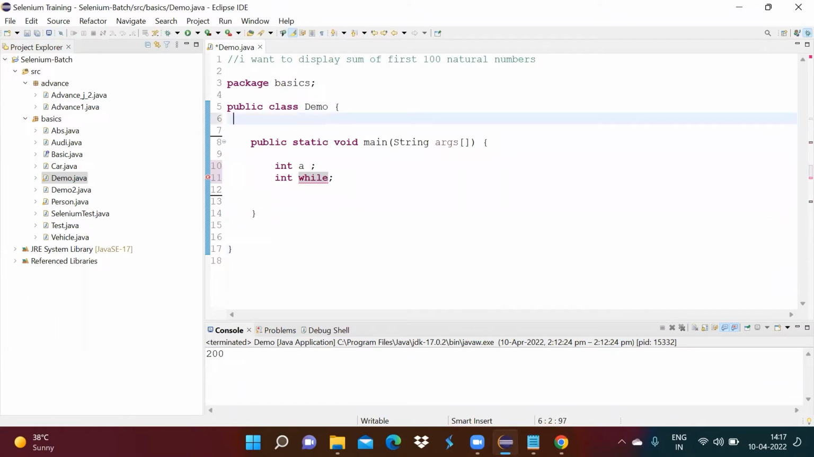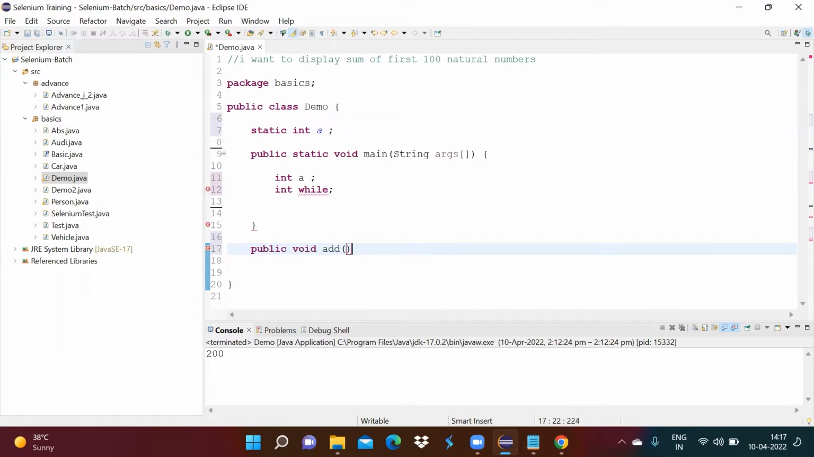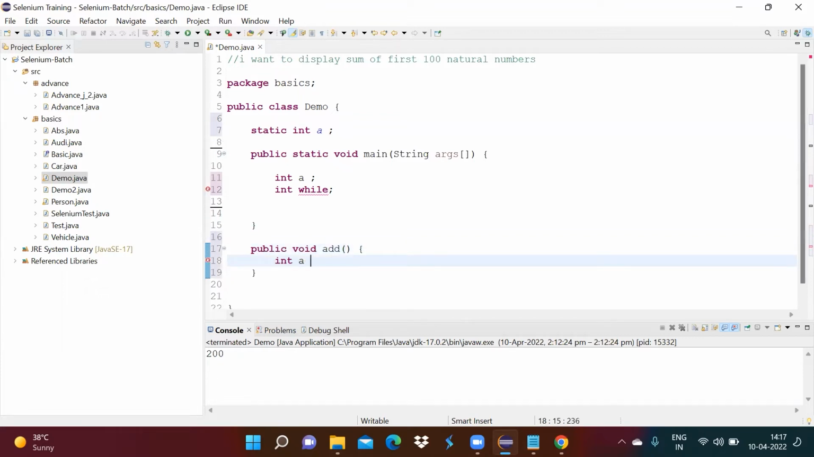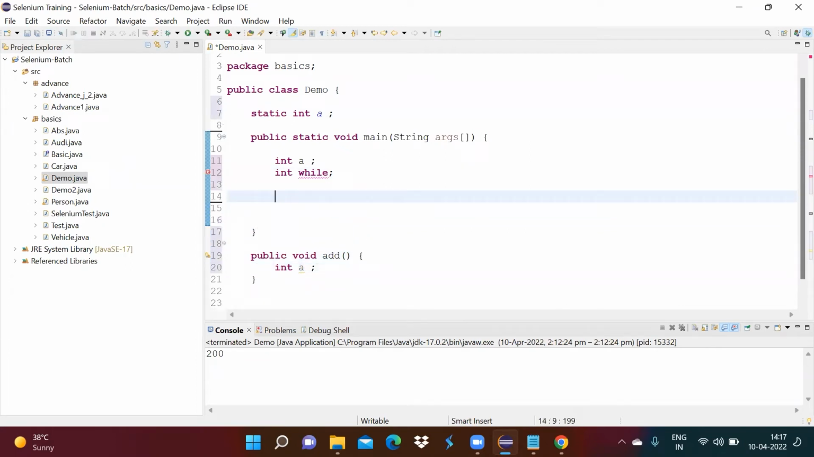I can have static int a here, or I can have another method, public void add, and then I can have int a here. There's no problem here, but within this I cannot have int a. It should be unique within the scope of declaration.